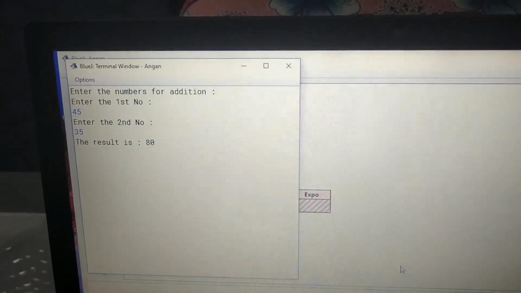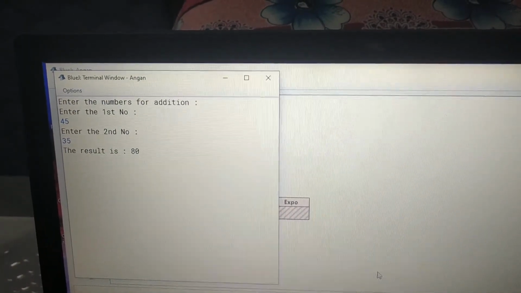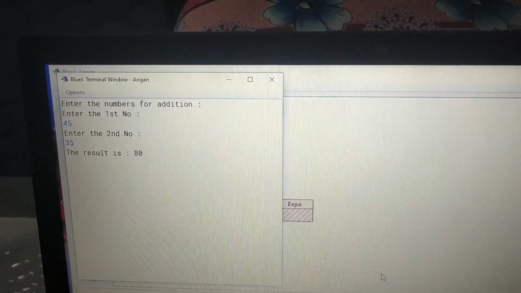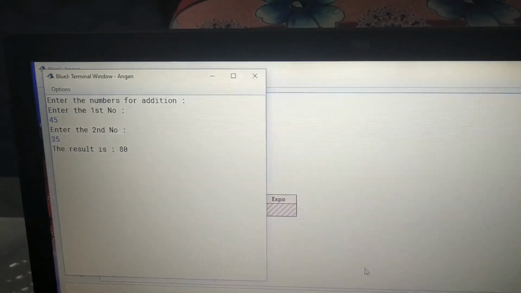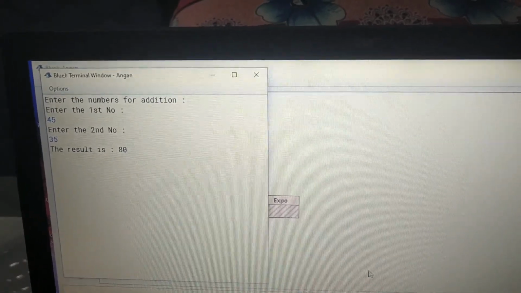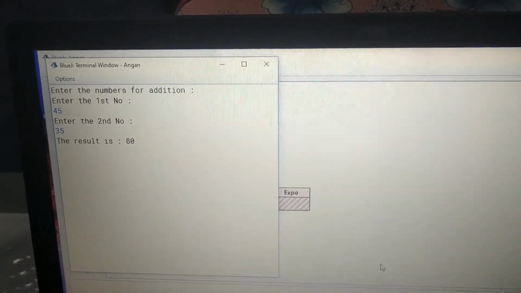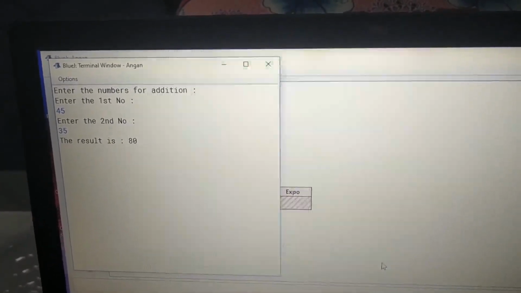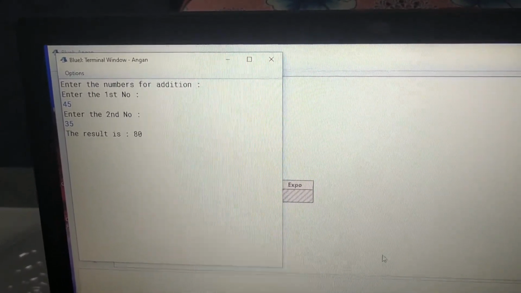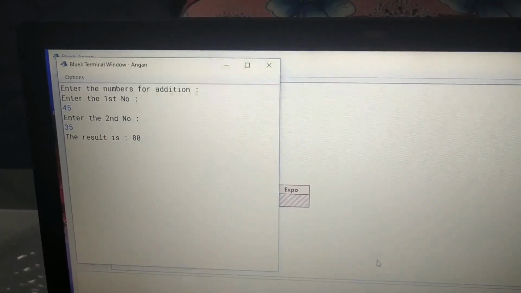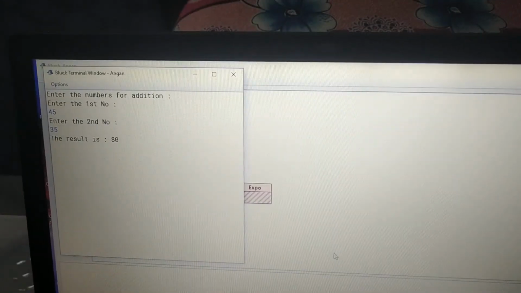Okay, in a similar way you can take user input for subtraction, for multiplication, for division, or for anything. Whatever the purpose of your program is, you can take user input in this. Okay, so this is the program to show you how to take user input and perform operations. Okay, I hope you understood.